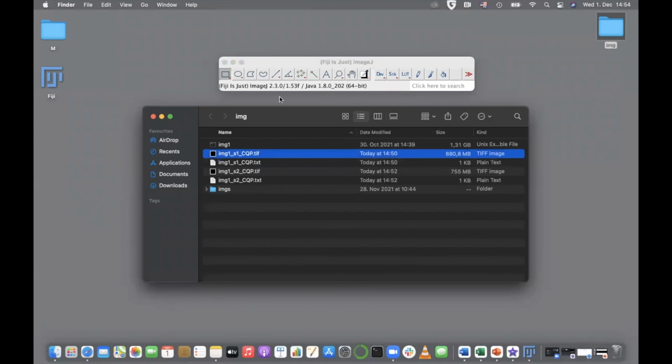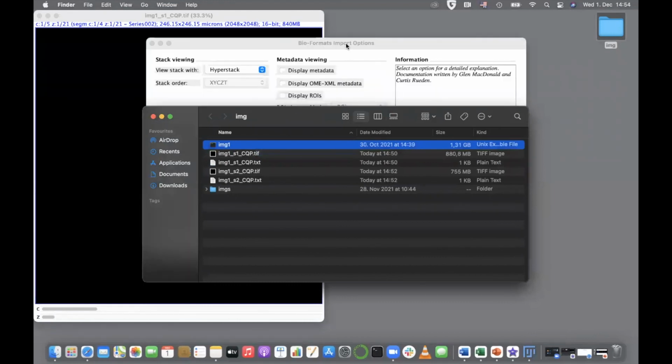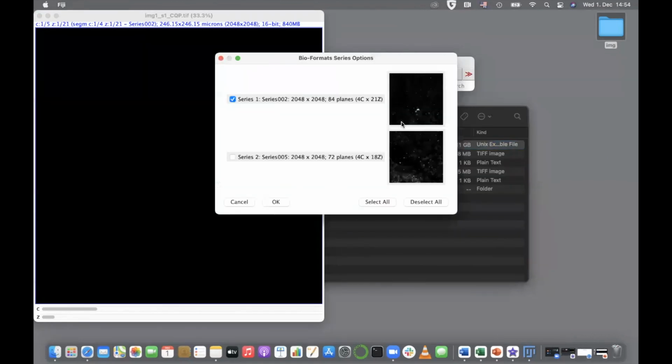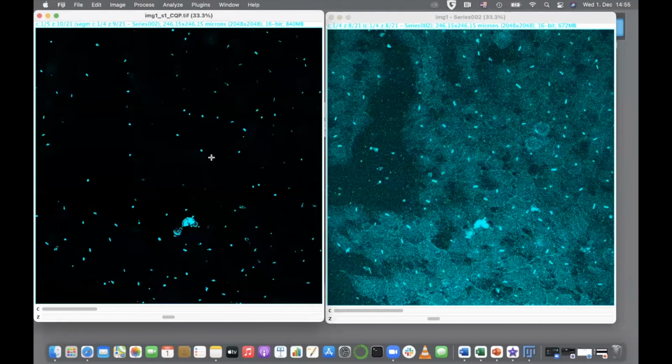Now, if I open one of these images and compare it with the last image that we had, here we have the output file, and here we had the raw file. And you can see how much easier it is and how good the segmentation method worked for this.